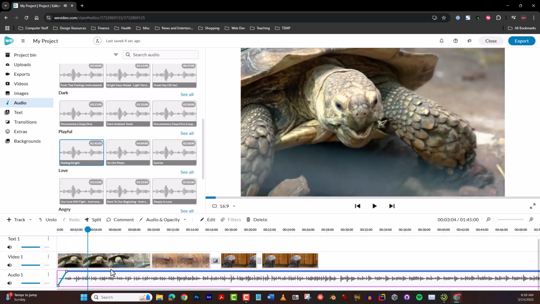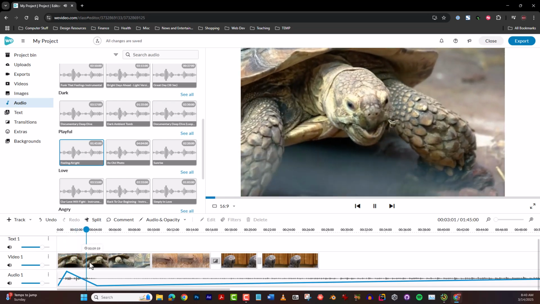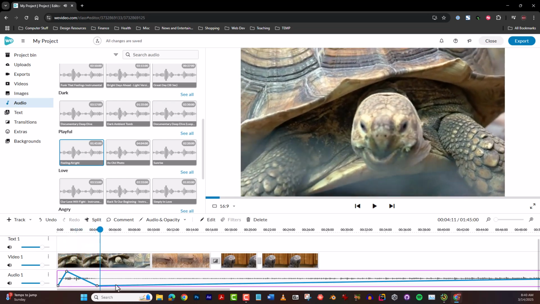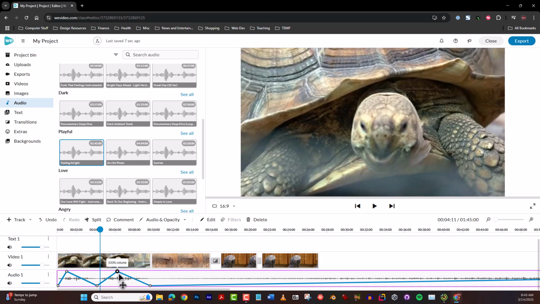And if for some reason I wanted to fade back out, add another handle, drag it down. And I could do that as many times as I want to. Not sure why you would, but you could fade in and out. Now, if you add a handle and you realize you don't want it anymore, just double click the little circle and it will go away.